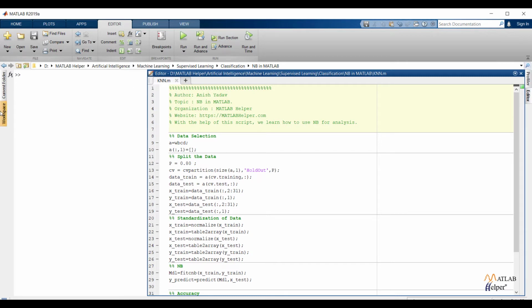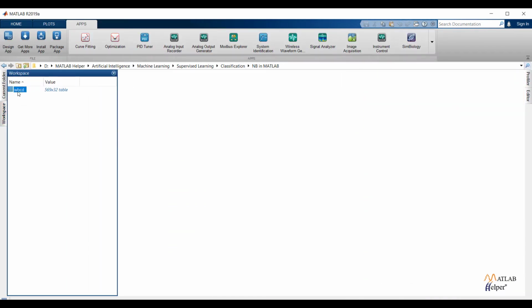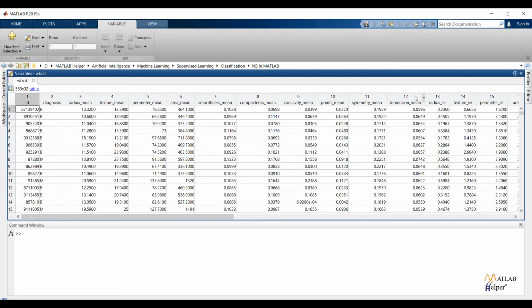Over here you can see under the workspace window I have already imported data. The data which I have imported shows information about prediction of tumor type based on certain features. For the KNN algorithm we have already used this data, so to get more information about this data, kindly watch KNN algorithm in MATLAB. In short, for this data set, the diagnosis feature is the output label and all other features are the input features.